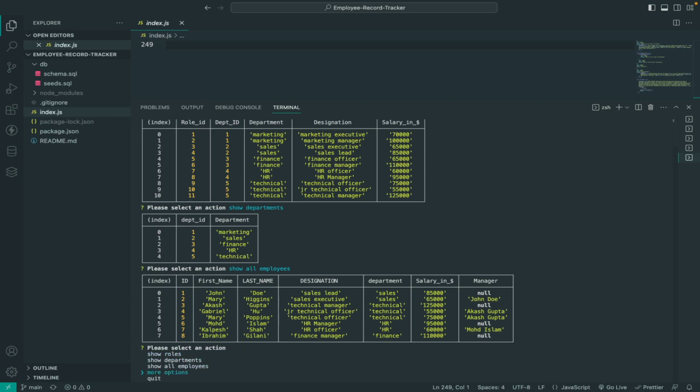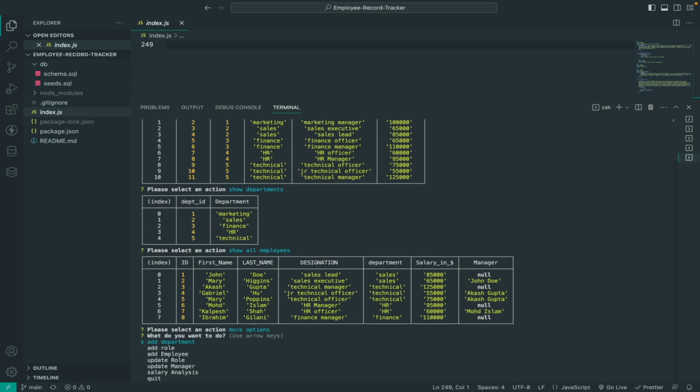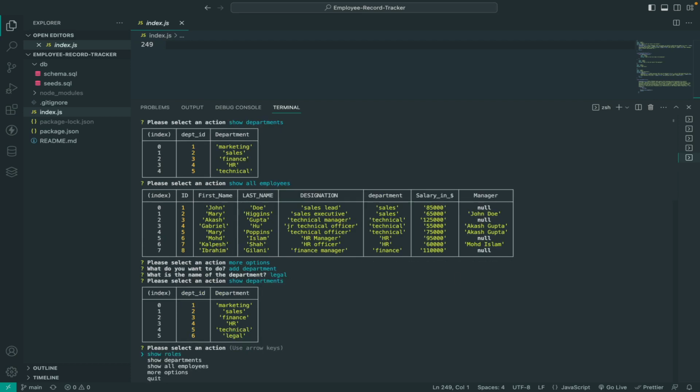Now look at some of the options that we have. So if you go and click on more options, it asks if you want to add a department. If you say yes, we want to, and let's say we add a legal department. So if you say legal, a legal department will get created, and if you go and have a look at the departments now, it will have a legal department also added to it with its corresponding department ID.